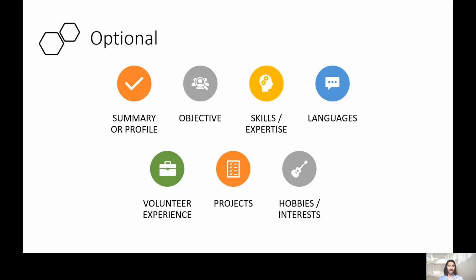And projects are especially important if you were maybe early in your career, let's say maybe in college, or if you're looking to try and pivot and to do something new. And then last but not least are going to be hobbies and or interests. It can be a nice way to sort of share your personality, to share a little bit more about who you are beyond just your academic and your experience.